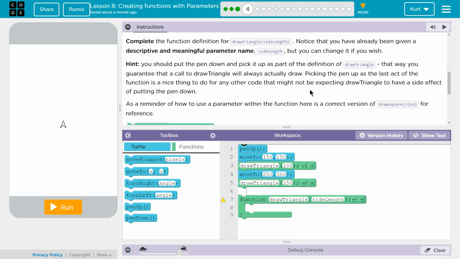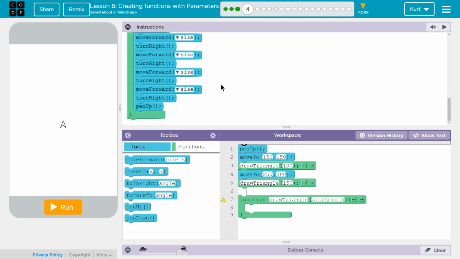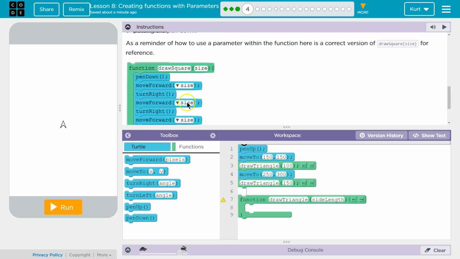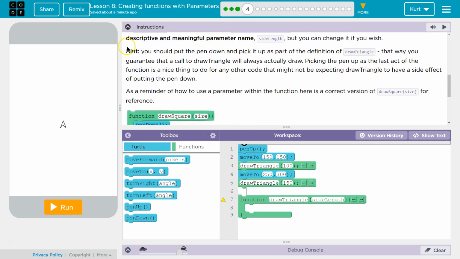As a reminder of how to use a parameter within the function, here is the correct version of draw square for reference. Yep, and that's what we just got last time, right? Size, size, size, size. All right, so let's see what we got.